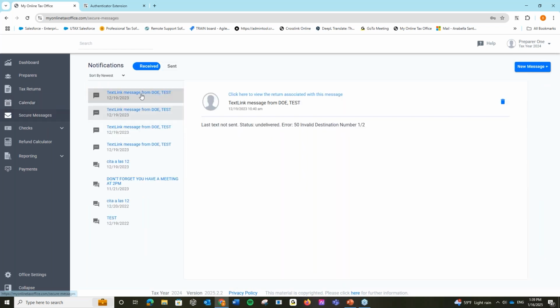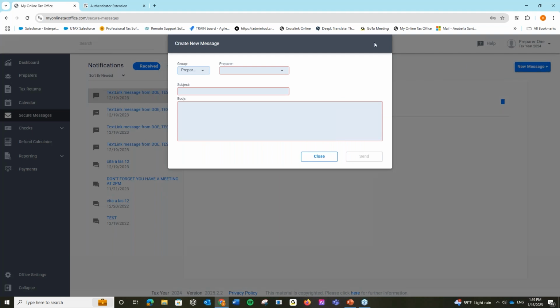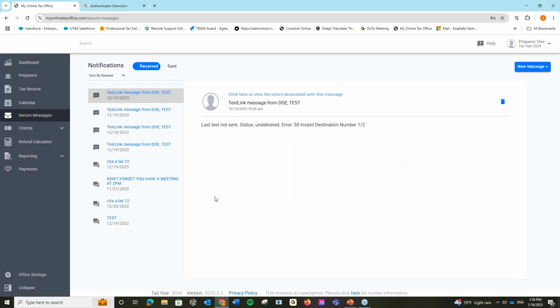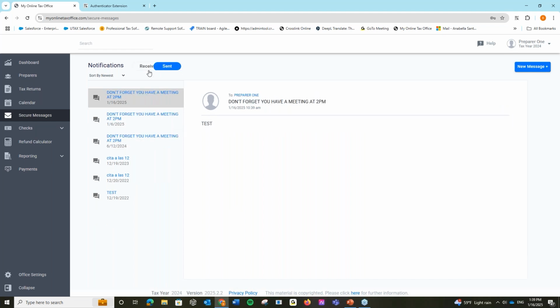Secure messages: if you want to send text messages, you see the text link messages, which are those messages sent from the return. There are two different types of messages that'll pop up here. It's the text link, which is the texting through the return, and also, for lack of better words, kind of like a Teams message. You can select a preparer that you can message. It's obviously not Teams, but it's just a quick little message that you can send to somebody. If you send it, it's going to go to that preparer and pop up on their side. So it's a way to communicate with other people in your office. You can also see what you've sent.